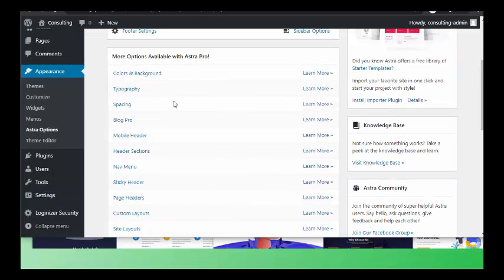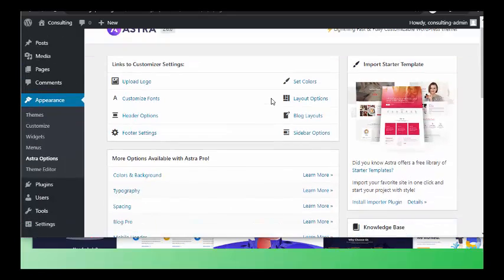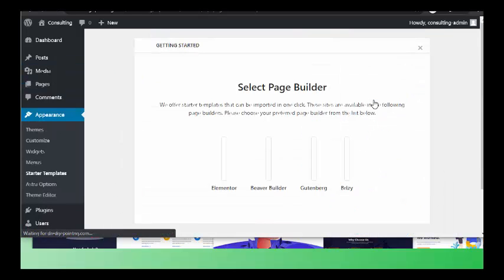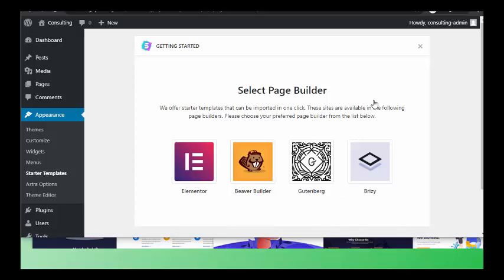But then I'm going to skip all this. I want to use a page builder. So I go on to say, can you see where I'm clicking? You say import your favorite site in one click and start your project with style. Because they are going to give us free, they said they offer free library of starter template. So here we go, and we click on install, import in one click. We're going to install a plugin that will help us to install our site in one click.